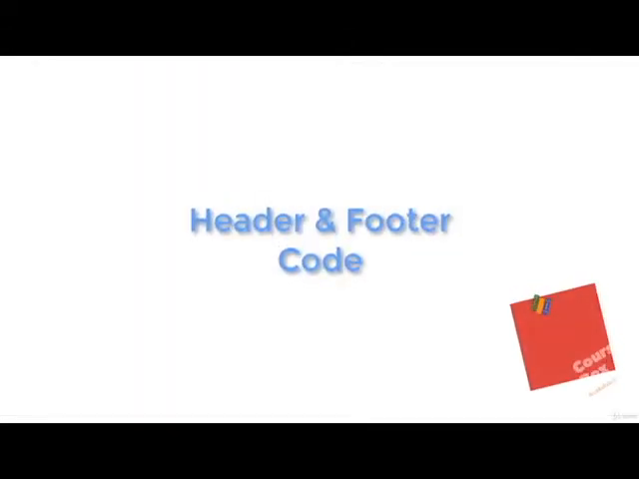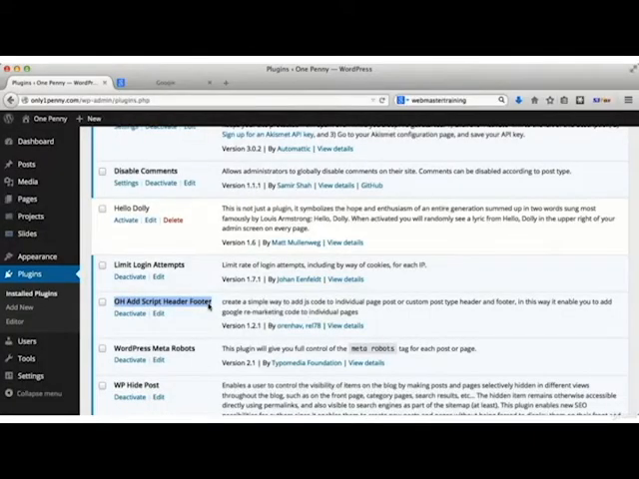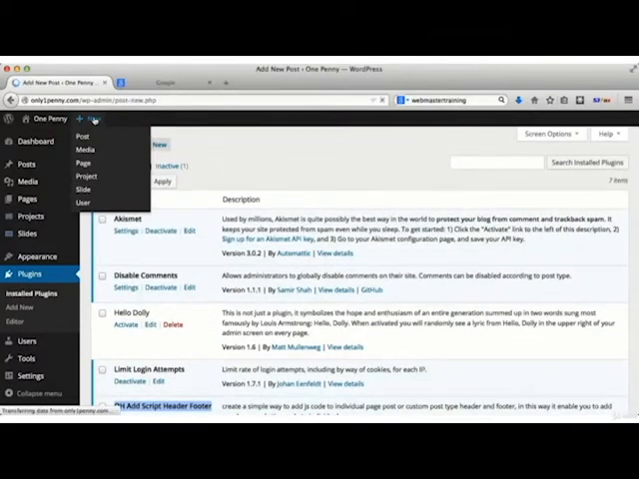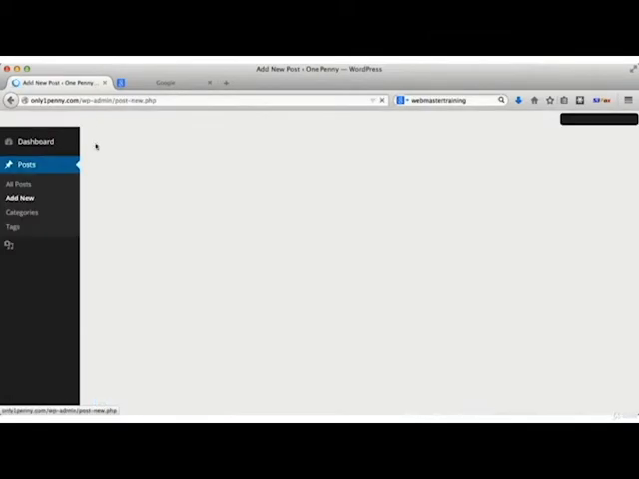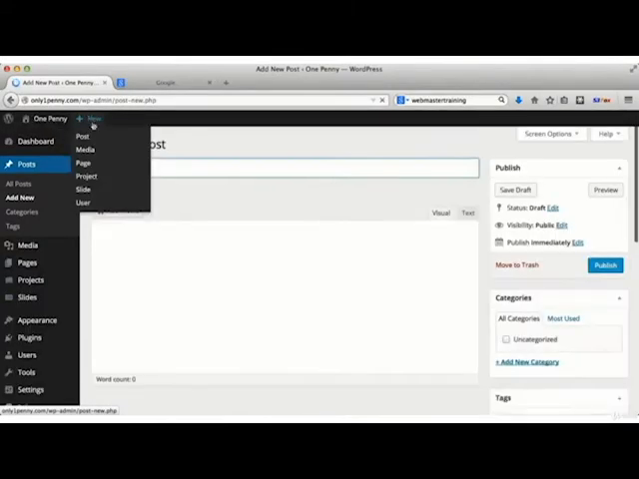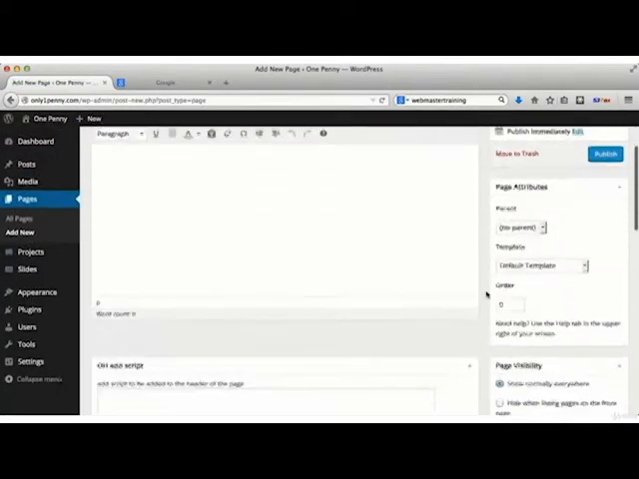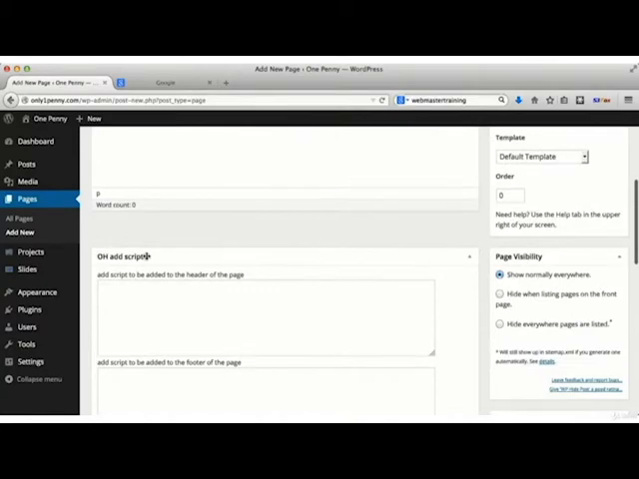Header Footer Code. Welcome back, guys. In today's lesson, I'm going to show you how to add a code to the header or footer of a WordPress page. Now, the reason that you may have to do this is because there's some kind of script that needs to be added. The script can be a Facebook pixel to track your ad performance.